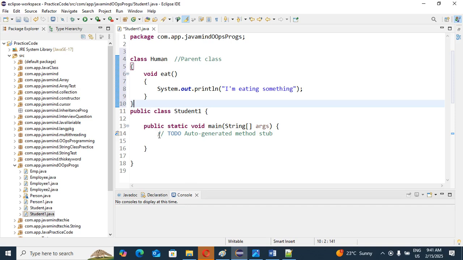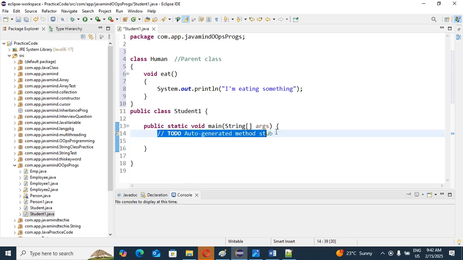Now tell me, without inheritance. I will explain without inheritance first, then with inheritance. If I want to call this human behavior, eating, how can you access it? Normally we create the object and call the respective behavior of the object, then we can see the respective result. That's a common thing.